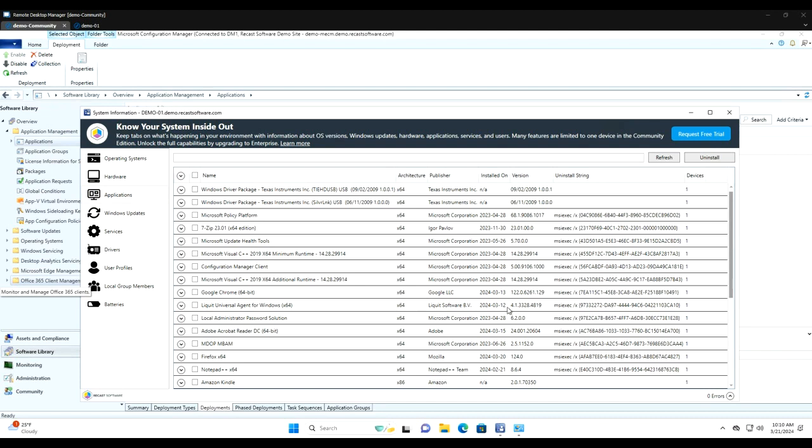and grab that uninstall. I can copy and paste it into a notepad to grab that uninstall string. You can also kick off an uninstall from here.